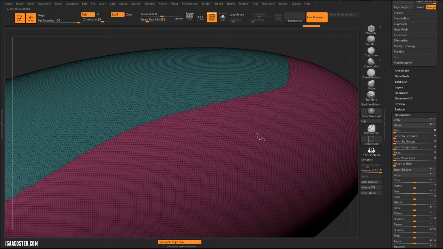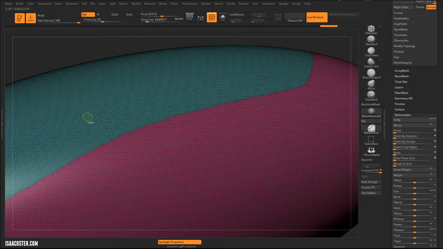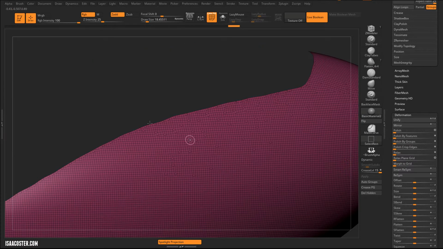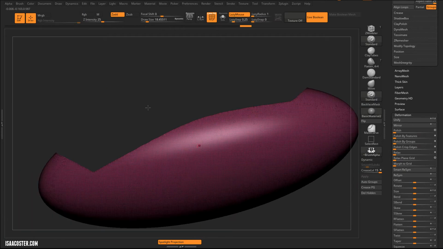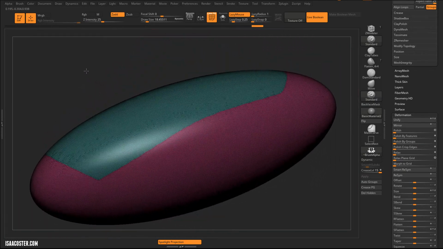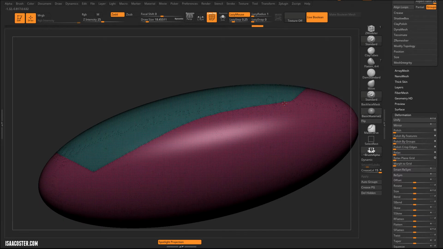I think we can take a look at the result there. Still a little wobbly. So let's just do this a few more times, get it nice and smooth looking. That's probably good enough. So now what we have is a boundary between polygroups.